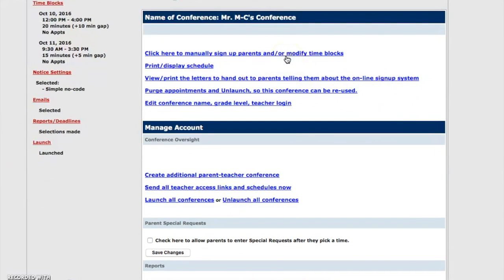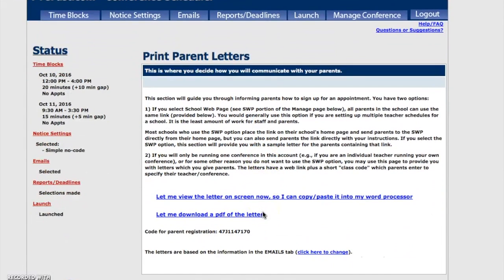You can manually sign up parents or modify time blocks. So if a parent does not have internet access and they want to sign up for a time, this is where you would put them into the schedule. You can print and display your schedule from here. This is also where you view or print the letters to hand out to parents telling them about the online sign-up system. When you click here, you'll be brought to a new screen where you have two different options.